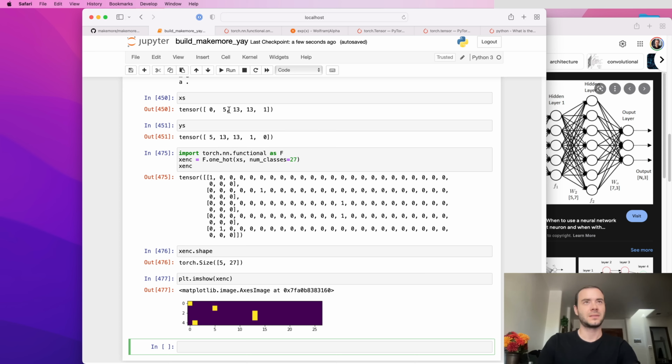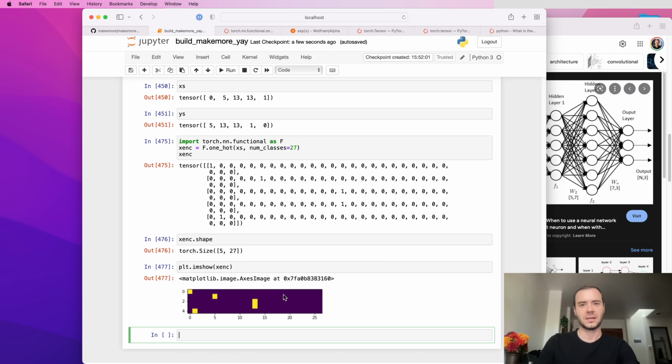And we see that the appropriate bit is turned on as a 1, and everything else is 0. So here, for example, the 0th bit is turned on, the 5th bit is turned on, the 13th bit is turned on for both of these examples, and then the first bit here is turned on. So that's how we can encode integers into vectors, and then these vectors can feed into neural nets.